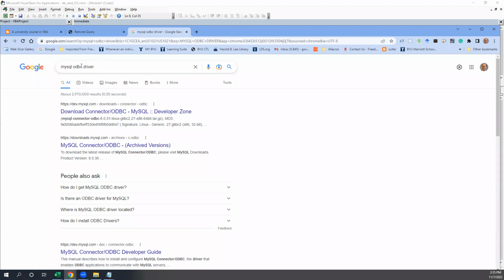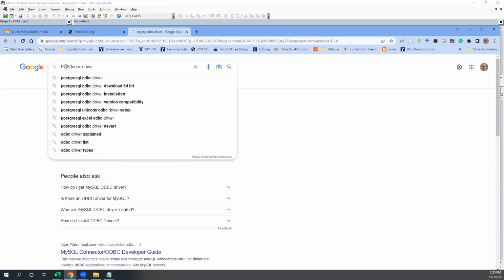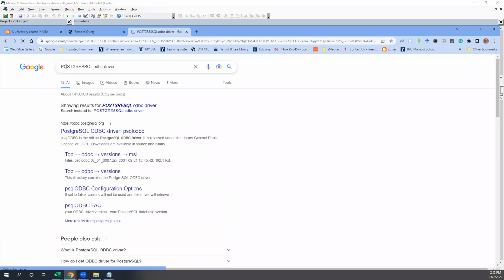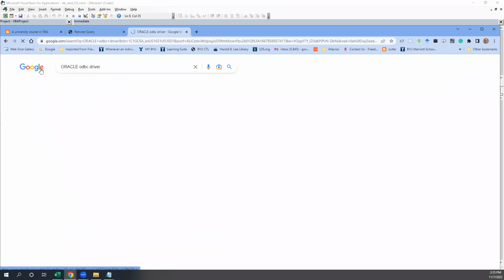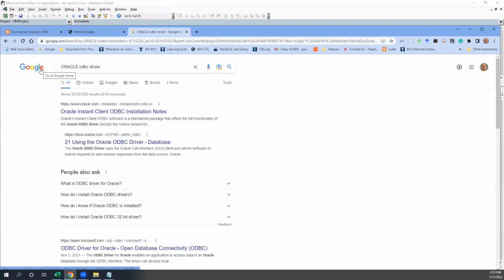We can do the same thing for Postgres SQL. So Postgres ODBC driver, it's here and it's free. Just download it and install it. What do you think? Do you think the Oracle driver is free? The Oracle driver is free. There are some ODBC drivers that you will pay for.